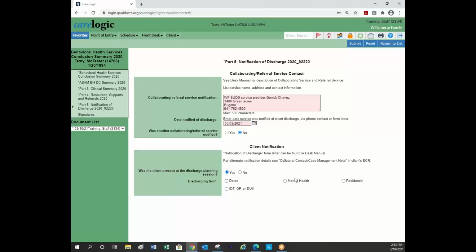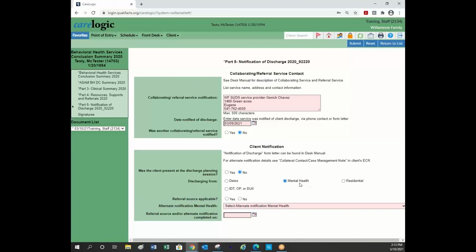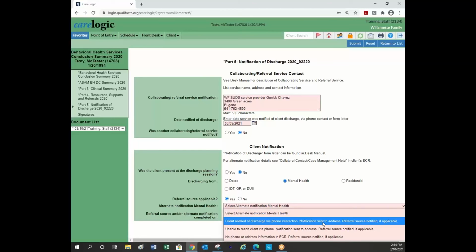So we're going to say that the client was not present, okay? And they're discharging from mental health. Now, was there a referral source? Were they referred to us? Now we're going to say yes. And then we select from this drop down.